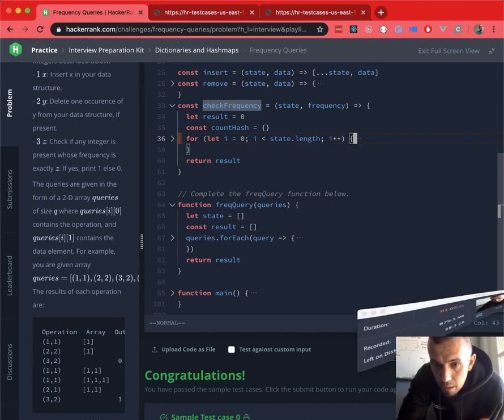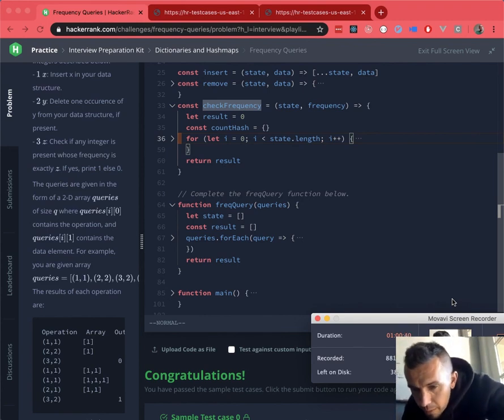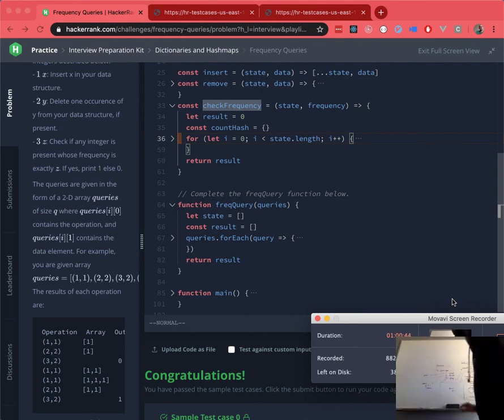So, back to the drawing board. Where are we? There's our drawing board. So, our queries stuff, a lot of this is the same because we wrote good code and it was modular. We don't have to break apart the whole thing.